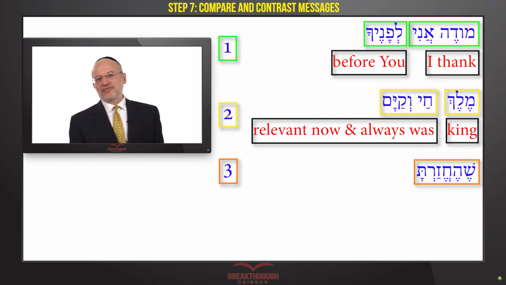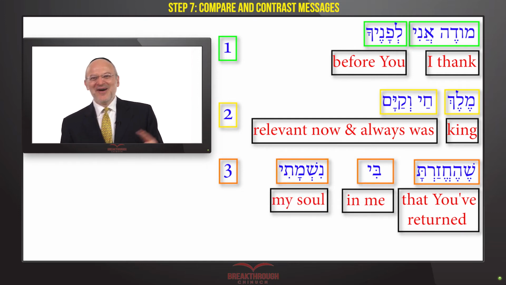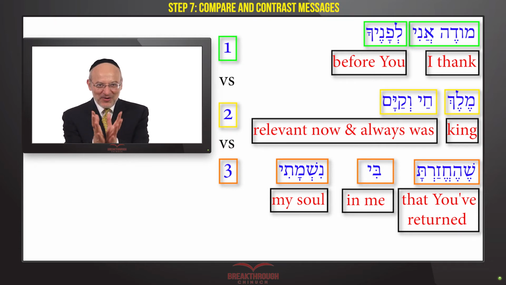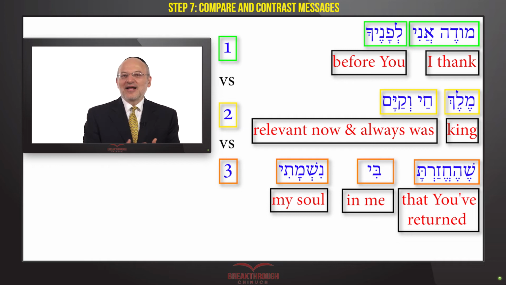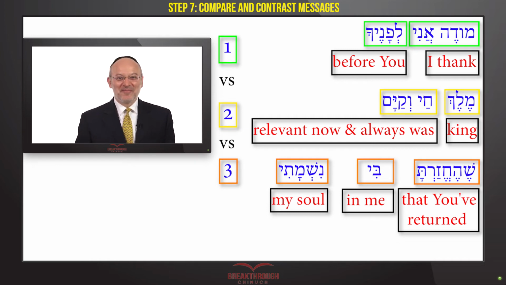What's in line number 3, that you returned in me my neshama? What's in that line number 3 that's not in line number 2 or number 1? Do you follow the question? I'll go through this again. What's in line number 2 that's not in line number 1? And what's in line number 3 that's not in number 2 and number 1?